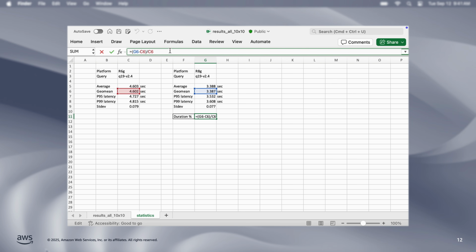Comparing the geo-mean for both distributions, I conclude that R8G offers a 26% performance improvement for Q19. This means queries of this type, on average, run 26% faster compared to instances from 2 generations ago.